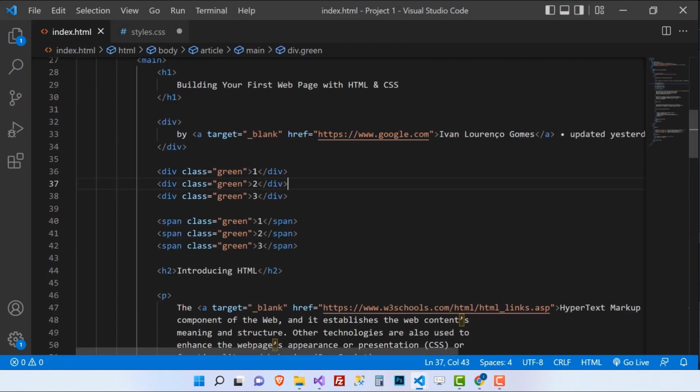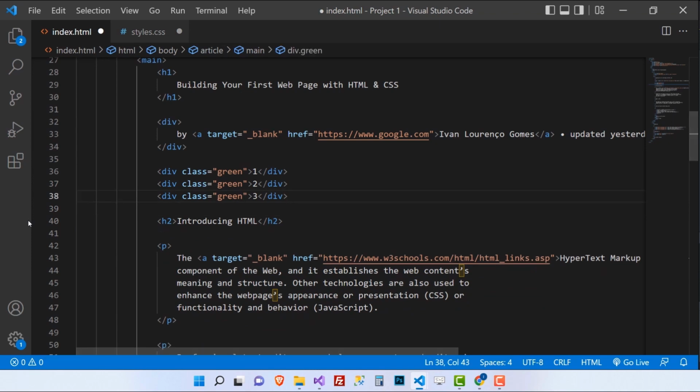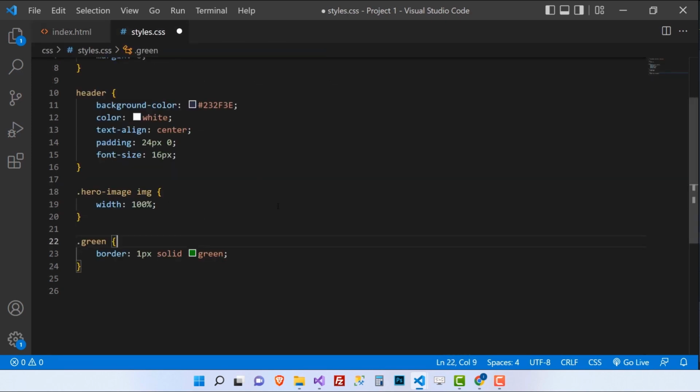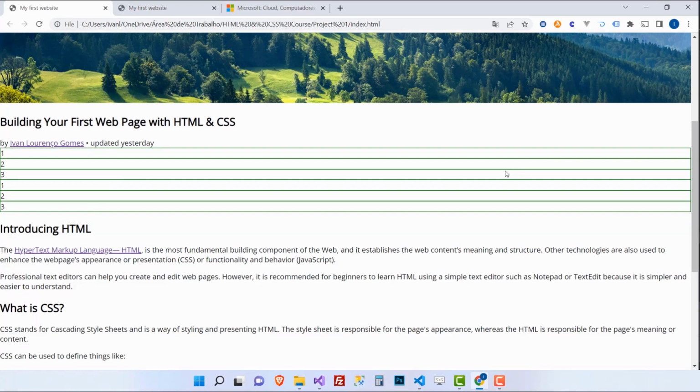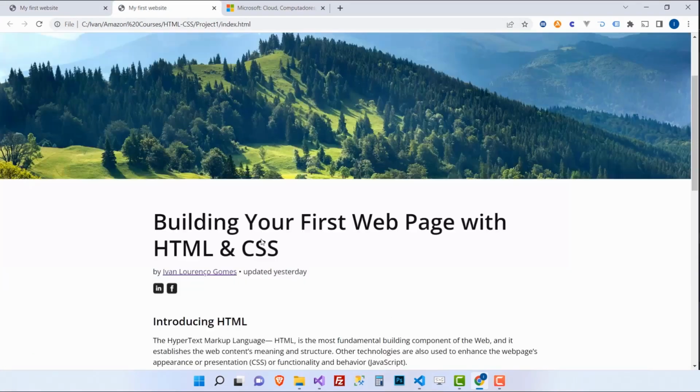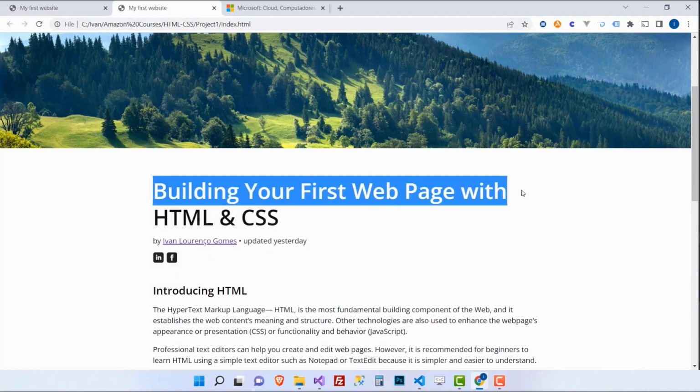Well, let's go back to the HTML. Let's remove the spans for now. We don't want to use them just now. Let's just use the divs. We know that they take the whole line. So we have this class of green, which is fine. Now let's say that instead of them taking the whole page like we had, so here we can see that they take the whole page, we only want them to be this size.